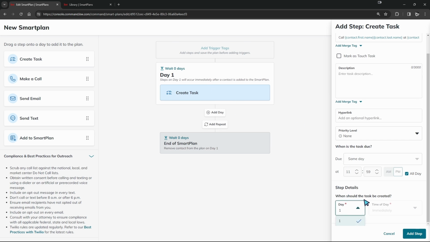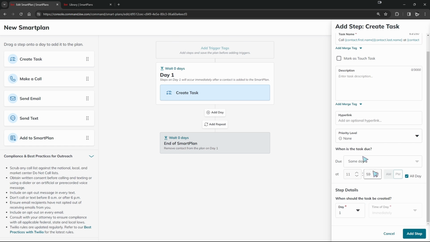Since we're on day 1 right here, since day 1 is the only task that we have so far, it may not give us the option to adjust it to any other sections, but it should give you the option as we are building this out if you need to adjust this at a further date. So right here, we're going to go ahead and add step.